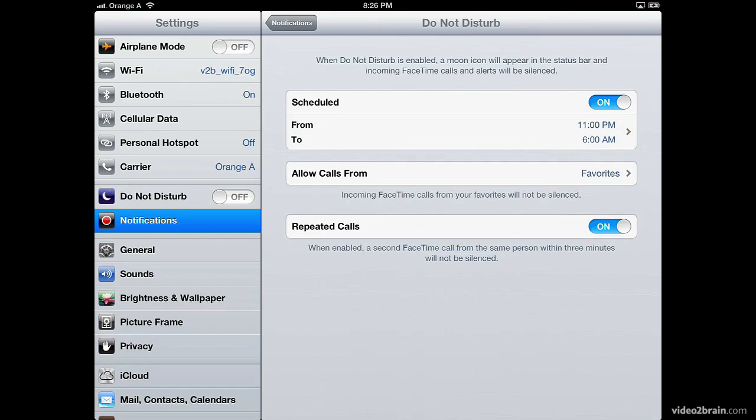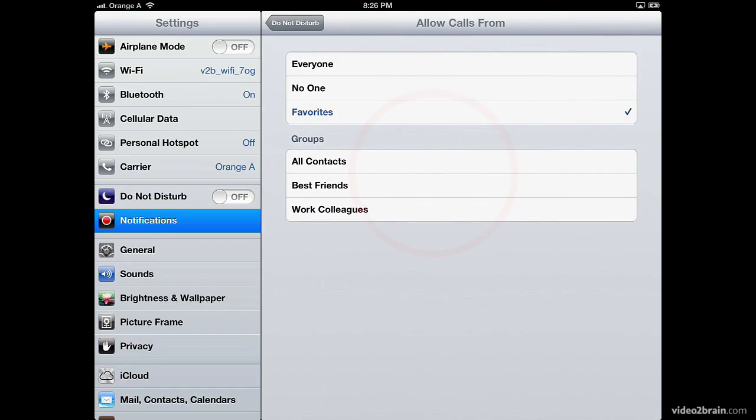However, there are conditions where you may want a call to come through. For example, important calls from important family or friends. Underneath the schedule, you'll see an option that says Allow Calls From, and it's currently set to Favorites. If you tap on that, you can choose from different options. You can choose to allow calls from everyone, from no one, or just from your favorites list. To learn how to add people to your favorites list, watch the Contacts video.